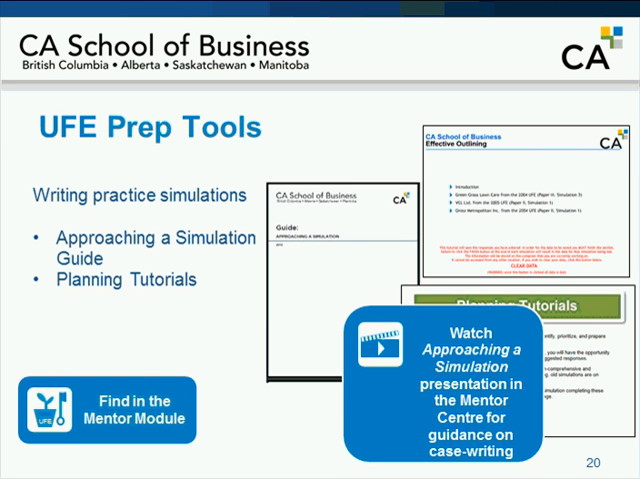We've also created a guide to approaching simulations as well as 2 planning tutorials to assist students. You can find these resources in the UFE Prep Mentor module. Additionally, we do have a short presentation called Approaching a Simulation, and this provides some further guidance on case writing, and you can find that presentation in the Mentor Center on CASB's website.